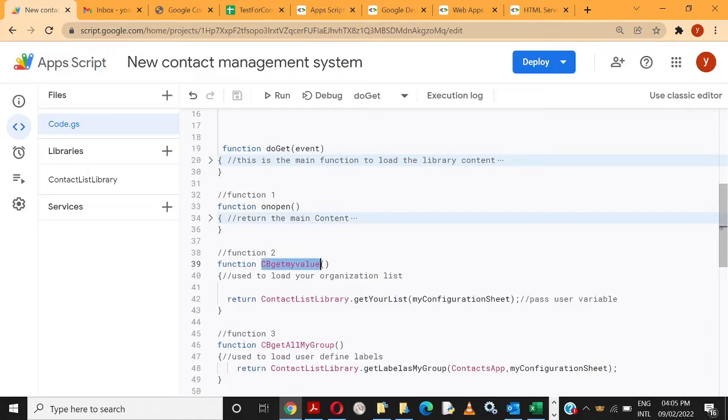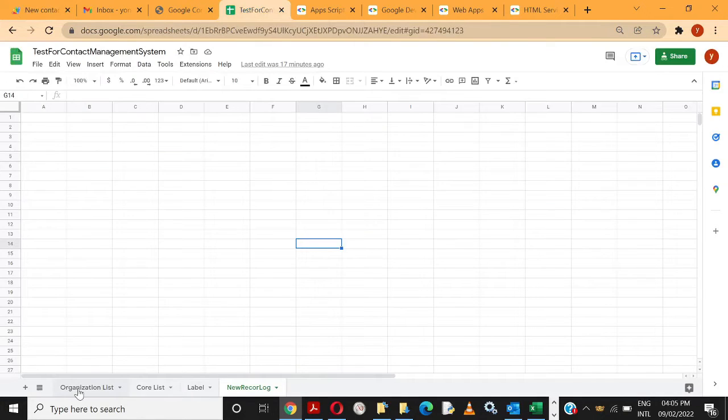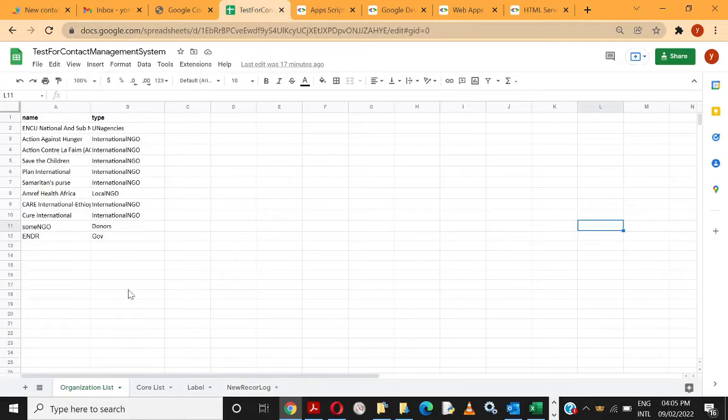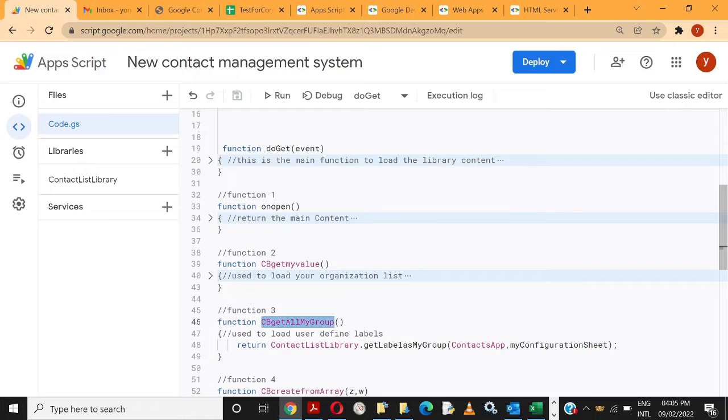This callback function is used to load the organization list. This organization list is collected from this worksheet. I will explain the worksheets later. The third one is get all the group.